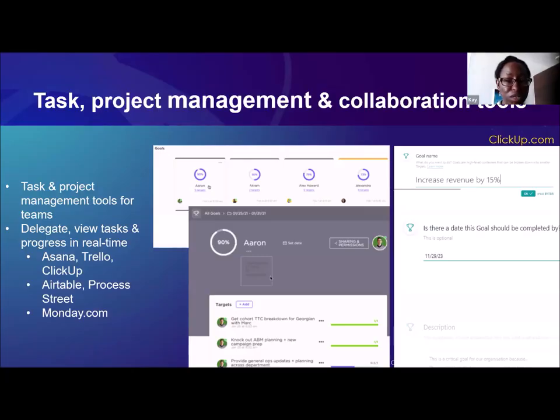And some other really useful tools for project management, in addition to this one, which is ClickUp, are Asana, Trello.com, Airtable, Process Street, and Monday.com. So these are decent quality tools I would recommend. Next slide, please, Erin.